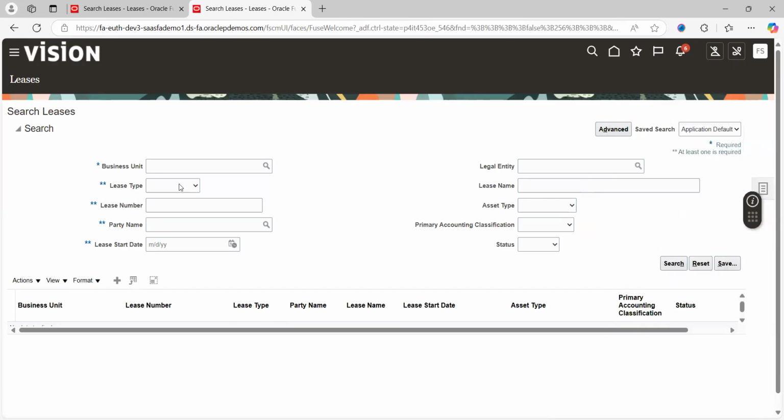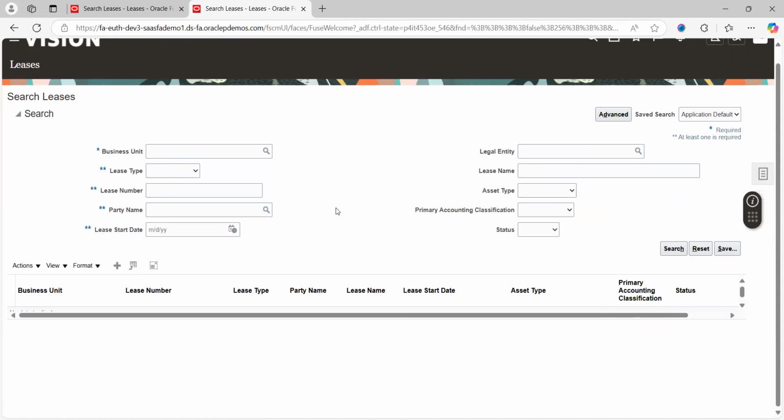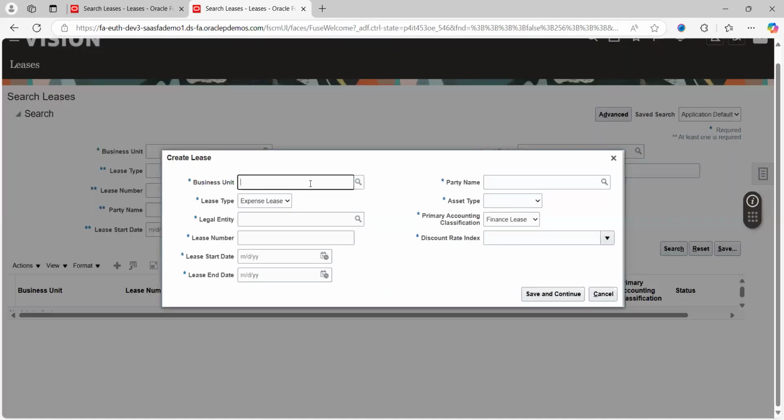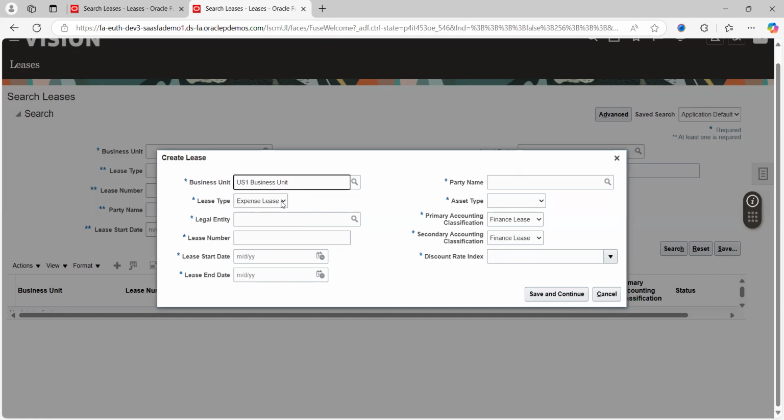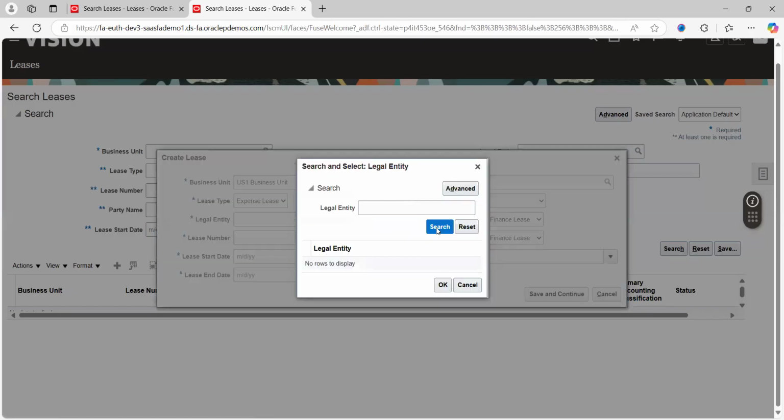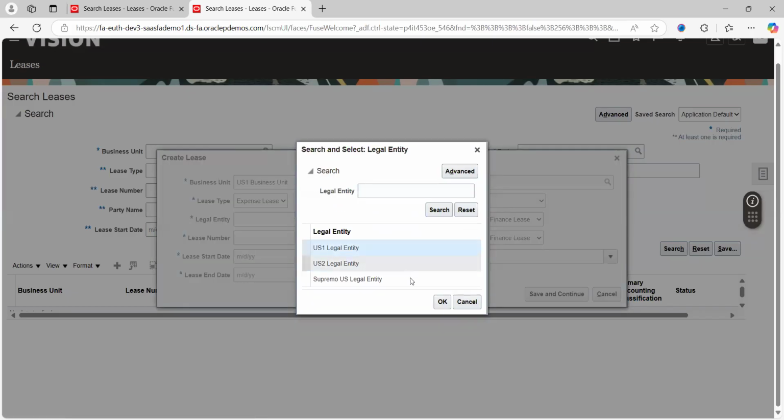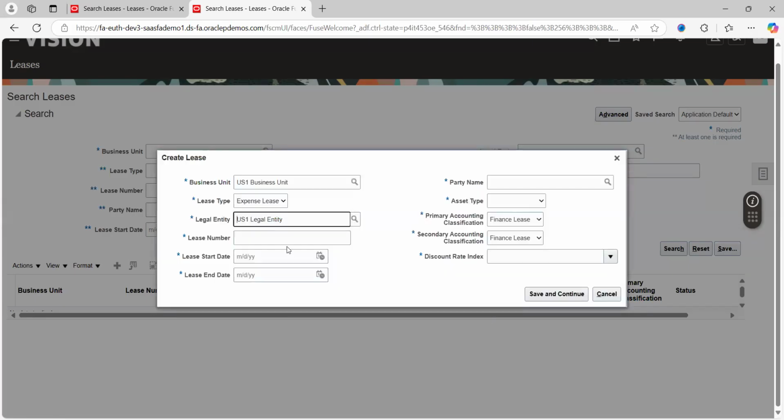So this is the page where you can search any of the existing leases already created in the application. Now since we are going to create a new one, click on the plus symbol. Search with the business unit which one I want to create, ES1 business unit. Lease type, expenses or revenue. Legal entity name, search with the legal entity name which you want to create. Use one legal entity number we can provide at present, 898989.